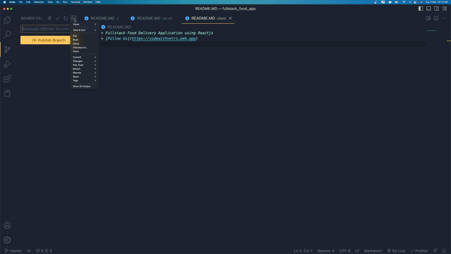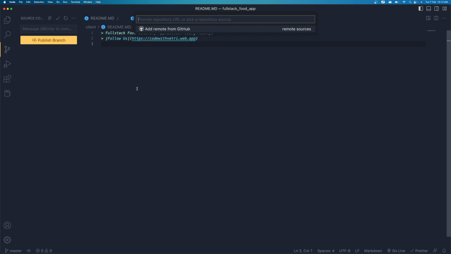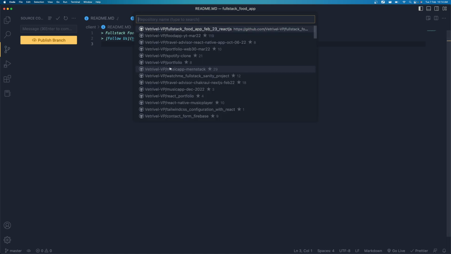Let's click these three dots, go to your remote settings and click add remote. Once you click add remote, it will show you the add remote from GitHub option. If you're not signed in before, it will ask you to allow the authorizations and all those things. So please go ahead and sign in with your GitHub account. Click here, and now click this full stack. It will show you the repository which we created. This is the full stack food app February 23 React.js.